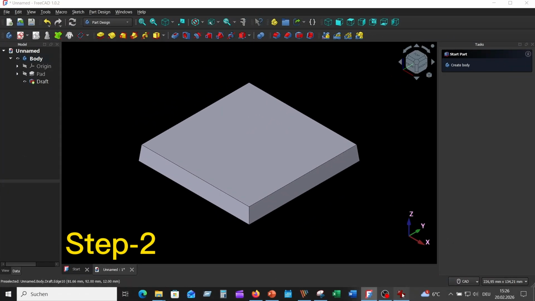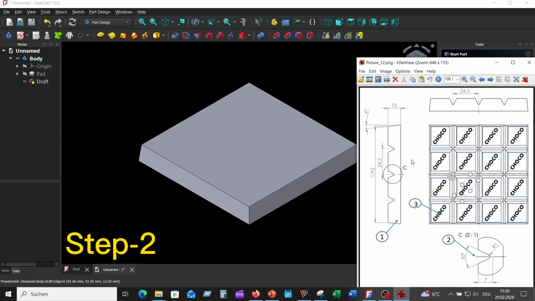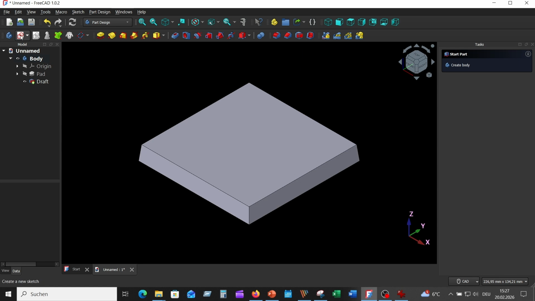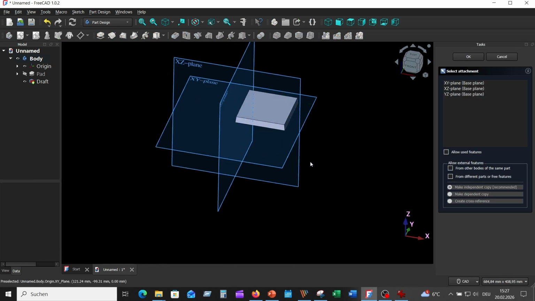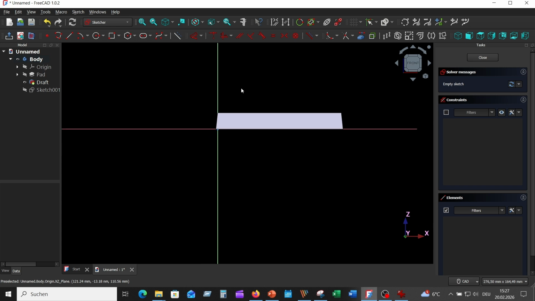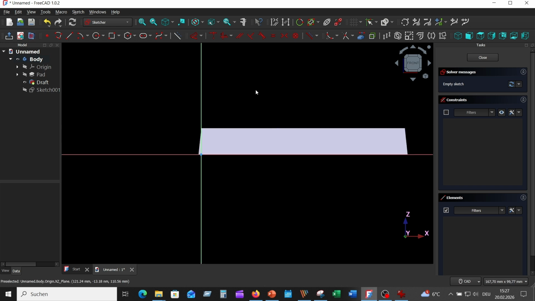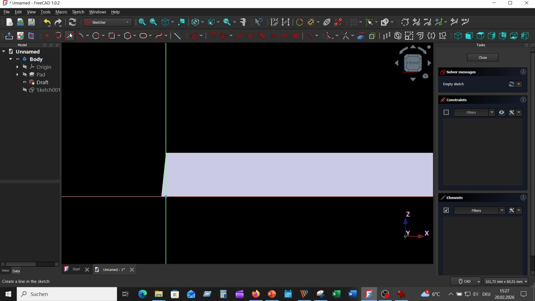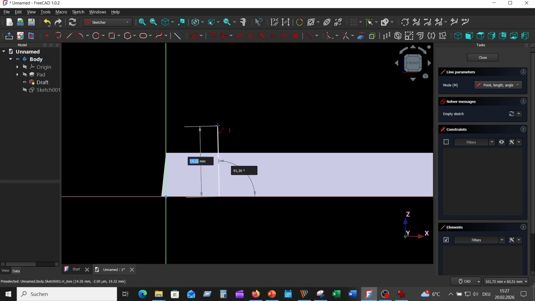In step 2, we sketch the cutout profile to remove material from the created solid part with the help of the Pocket tool. Activate the Sketch tool and select again the XZ plane. Create the construction line for the reference.